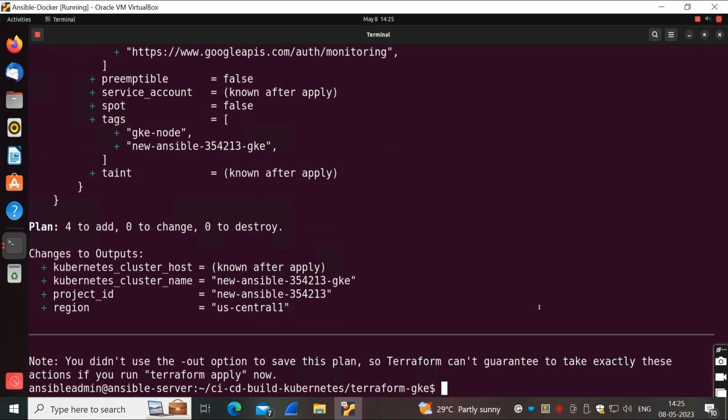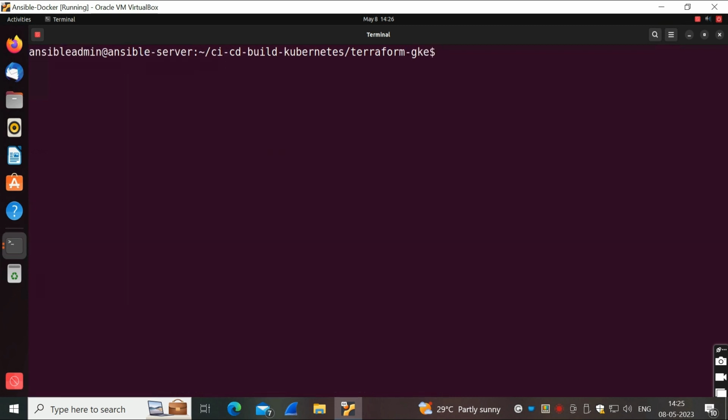To apply this, let me clear the screen. Here, instead of plan, you can replace plan with apply.